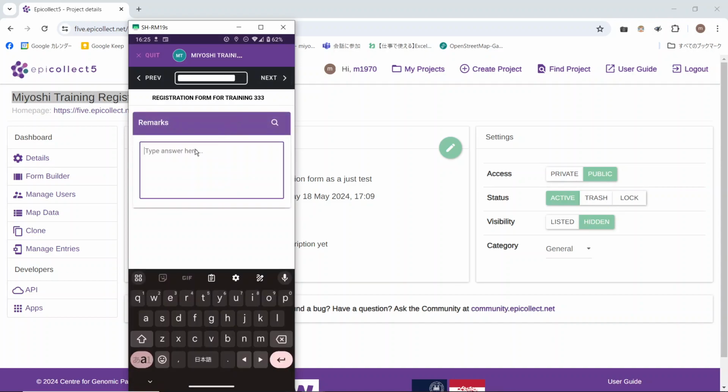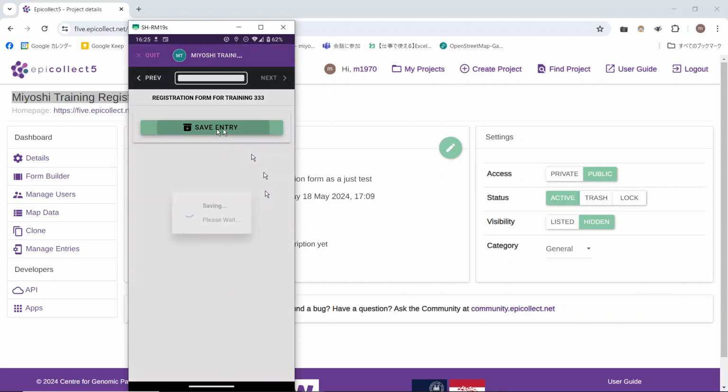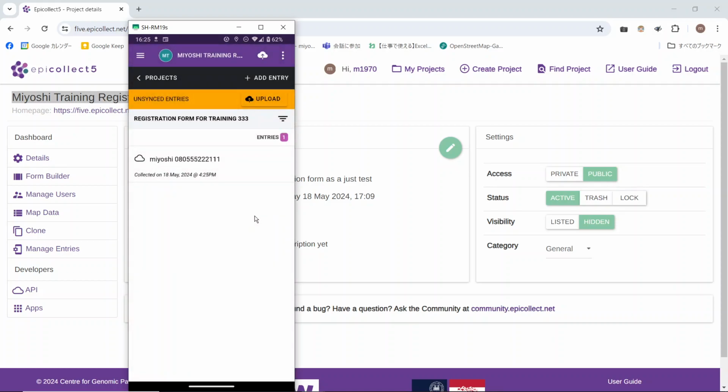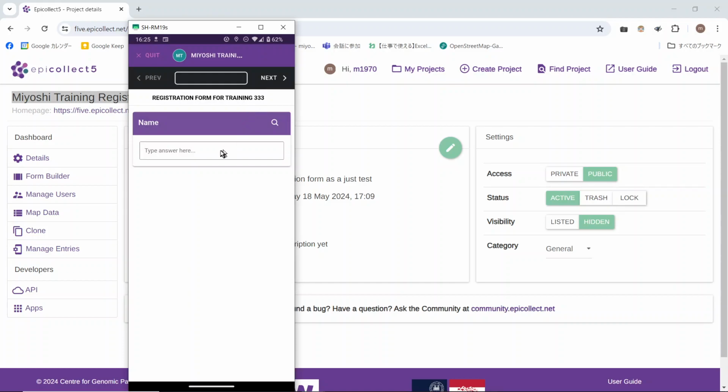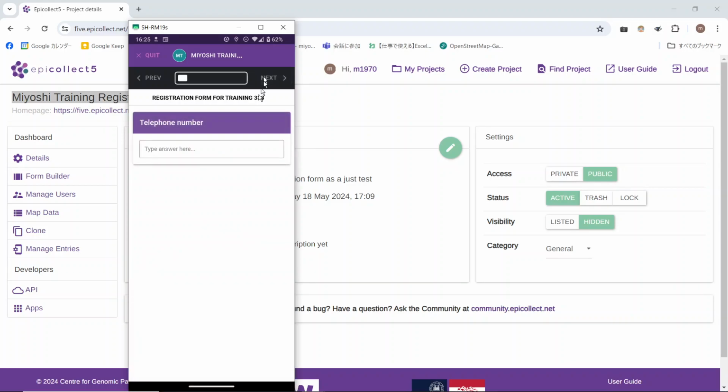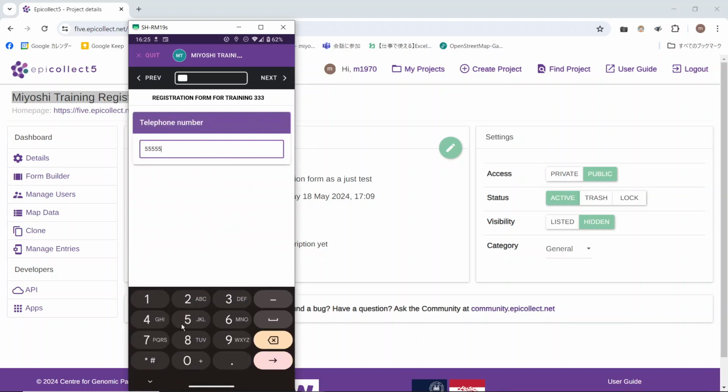Here's remarks. You can type anything you can just write here. Next, now save the entry. Then you can put in another registration. So here at the entry, you remember this is offline data collection, so you can enter as many as you like even offline. So it's good. This is the big advantage, isn't it?